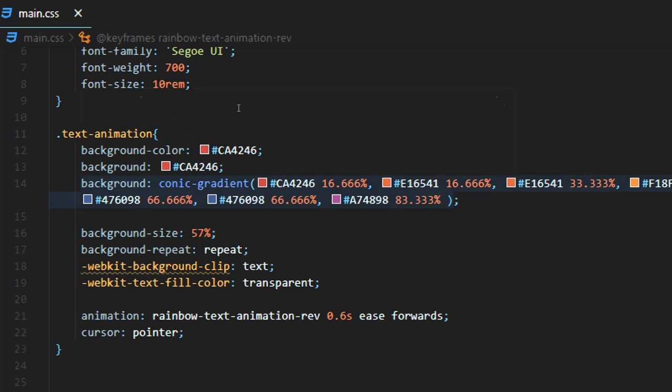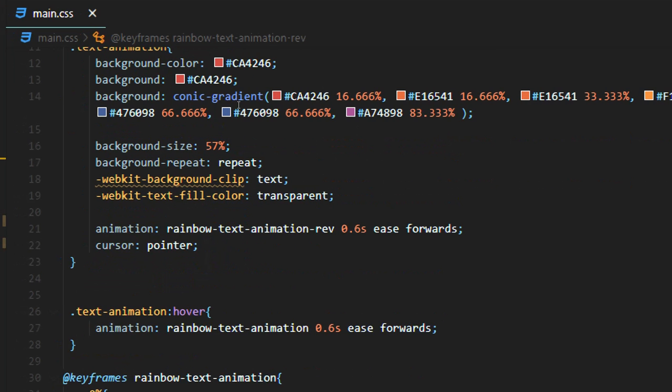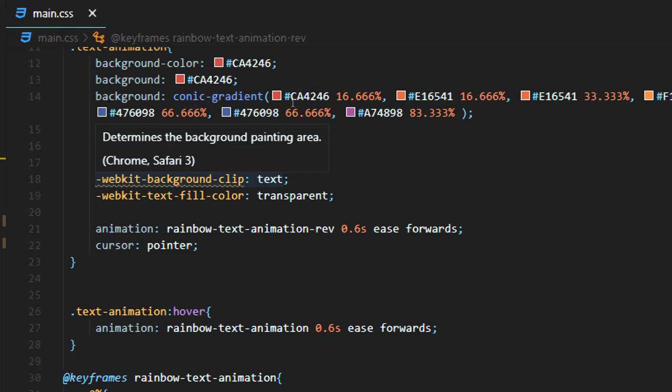And now this is the color combination we made, which is a conic-gradient. So the conic-gradient behaves, as I said, like a pie chart, or let's say a pizza. It has slices, each slice containing a different color with a certain percentage. And then we gave it a background size of 57%, and it should repeat. As you can see, we came across that.